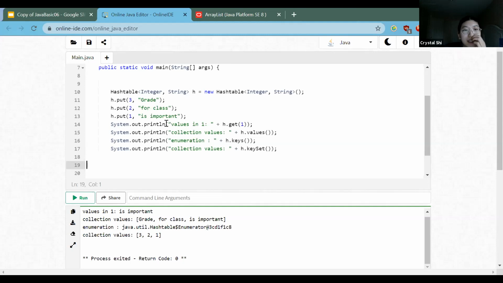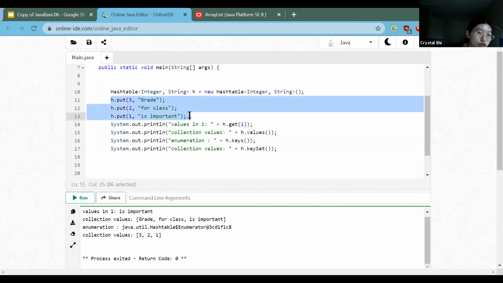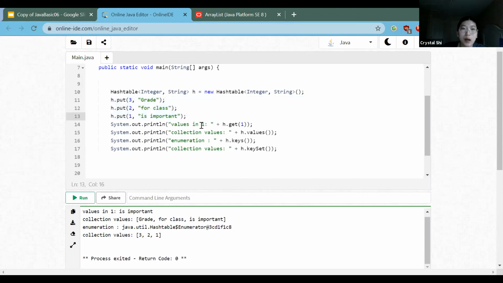So here you can see System.out.println values in 1, and so this gets h.get(1). You'll note that it doesn't matter what order you put things into a hash table because they're not indexed on order like an array is, right? So we don't have 0, 1, 2, 3, 4, 5 like in an array. You can have numbers as your indexes, but it's just what's associated with the number 1. It doesn't matter what order you put them in. So doing h.get(1) will get you "is important". But you could easily do something else; this doesn't even have to be a number.